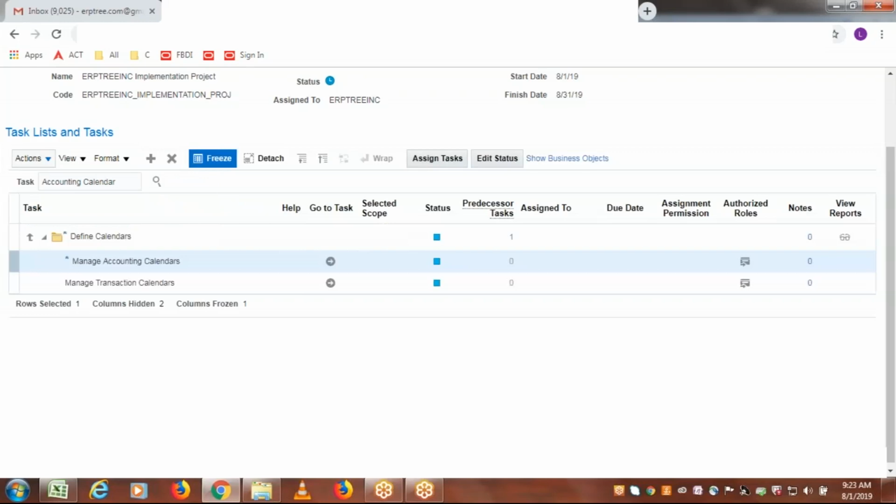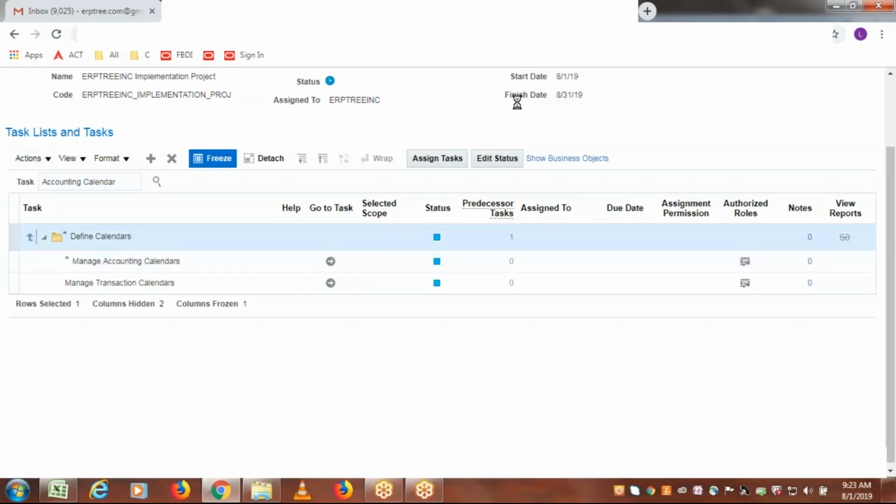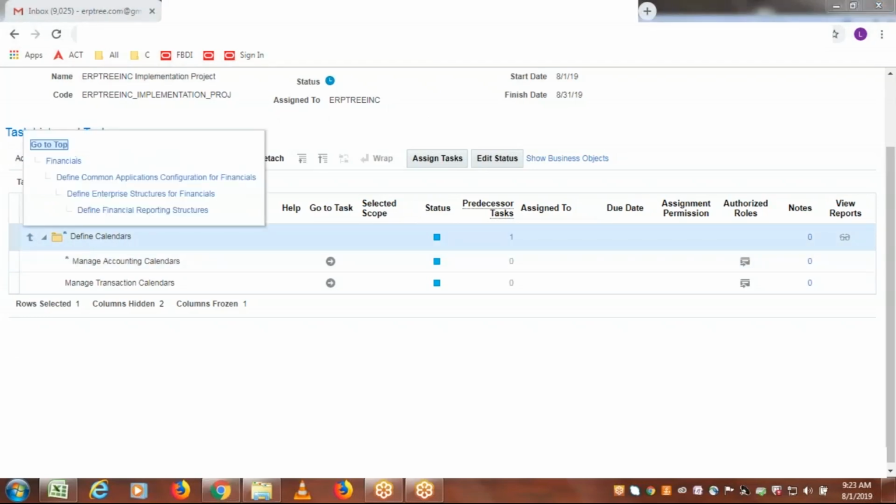So now we don't know the proper navigation, but we are here to create the accounting calendar. If you click on the go to task icon, we can create accounting calendar. If you want to know the navigation, you can click on this show hierarchy icon. Manually, if you want to find this task, this is the hierarchy you have to follow.